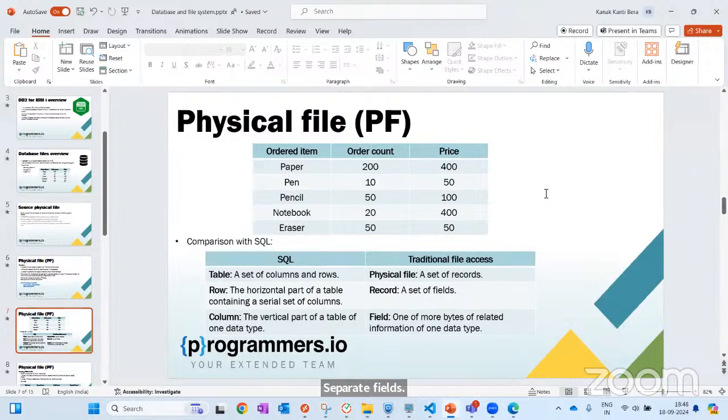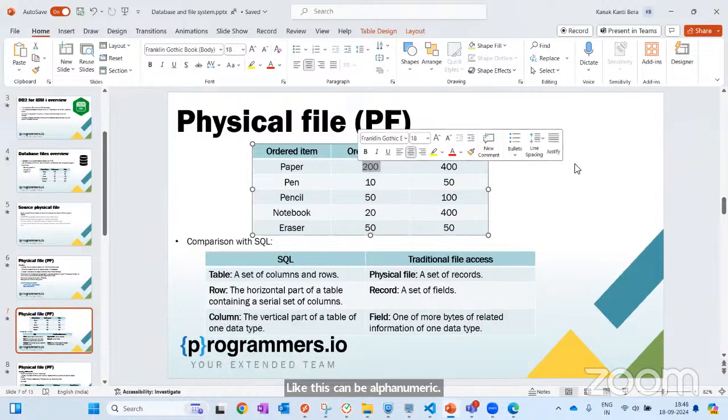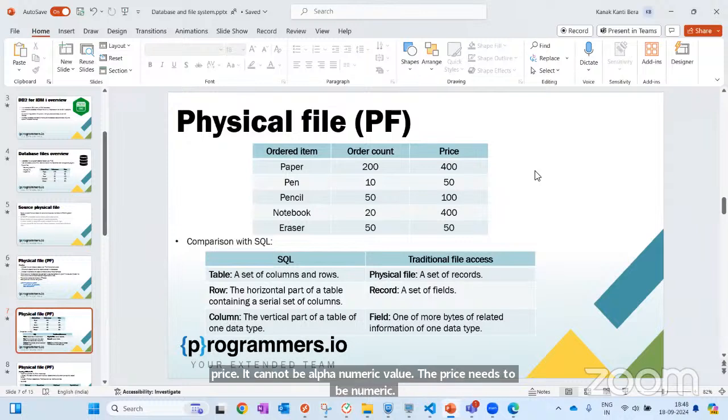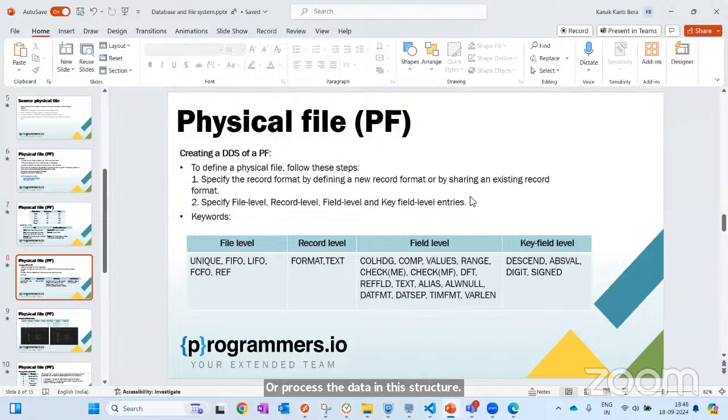Okay, now we'll learn how to create one physical file. We saw the command, but how to create it using DDS. We need to tell the system how it will store the data. Once we put the data, we need to tell the system to put it in a specific order or a specific structure. Like this can be alphanumeric, the order count should be numeric, or the price. It cannot be an alphanumeric or character value. The price needs to be numeric. This way, we need to tell the system that you need to store or process the data in this structure. So for that, we create DDS.